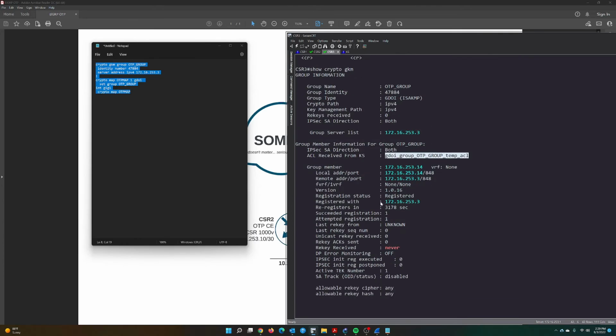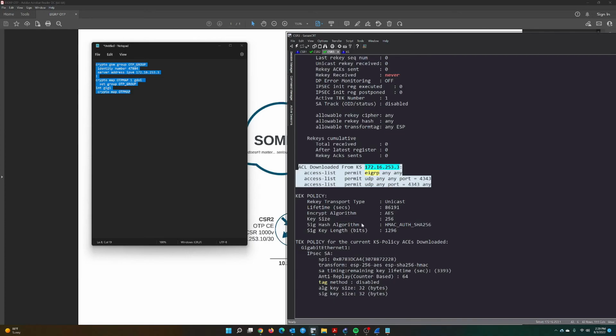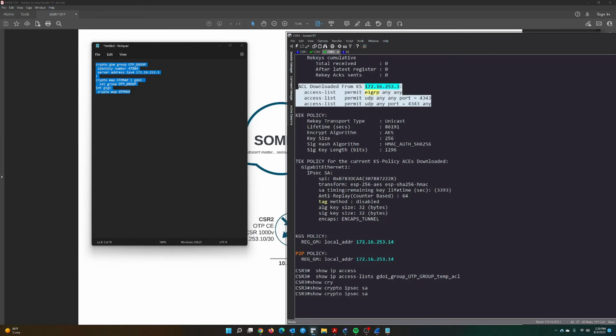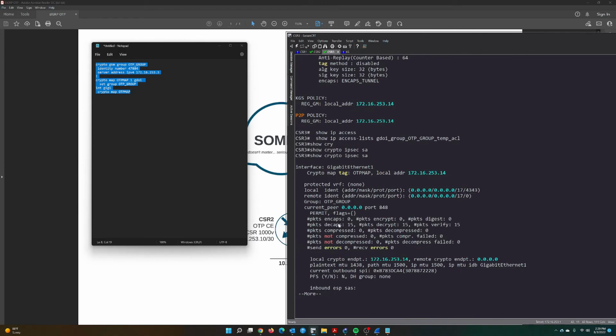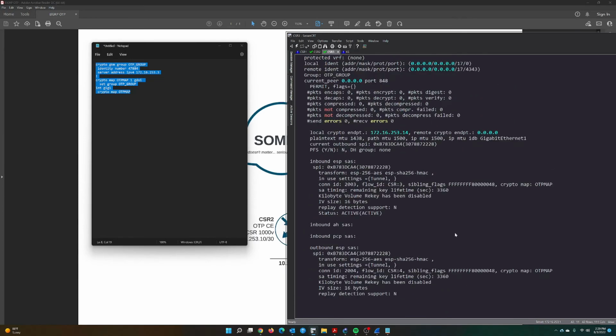We can verify that we are registered. Oh, here's the downloaded access list. We can verify that we got this interesting traffic ACL downloaded. You can see our key policies, all that good stuff. You can also do show crypto ipsec sa and see that we have packets decapped on this first security association. We have some encaps on this security association. You can see this is for protocol 88 or EIGRP.